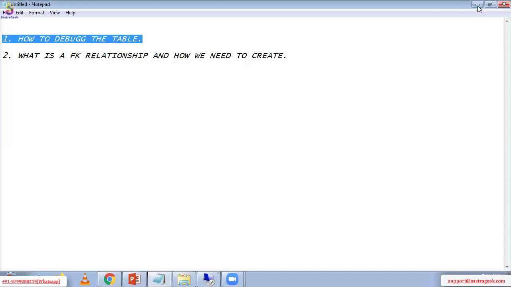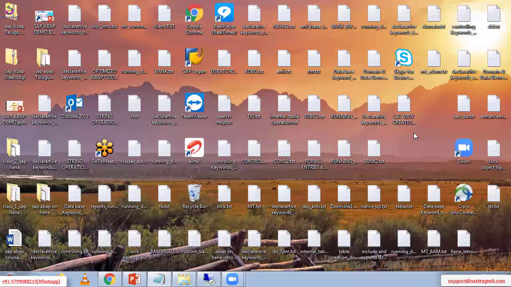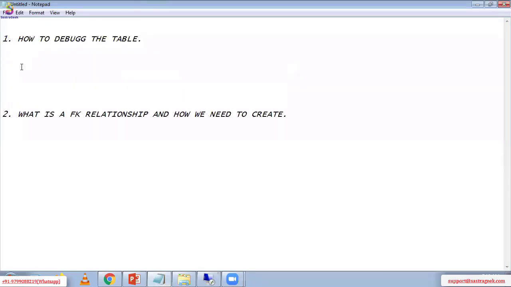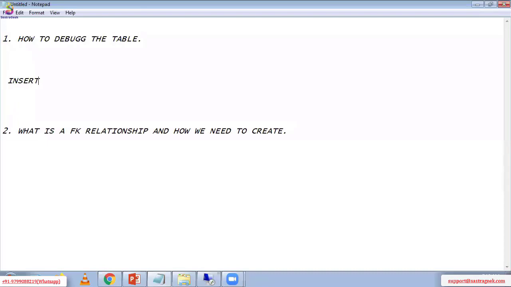Yesterday somebody asked me how to change the created entries at the table level. See here, the point is you can change, insert or delete the entries using the program. That's possible. But here the requirement is how we can modify, how we can insert, and how we can delete the records.